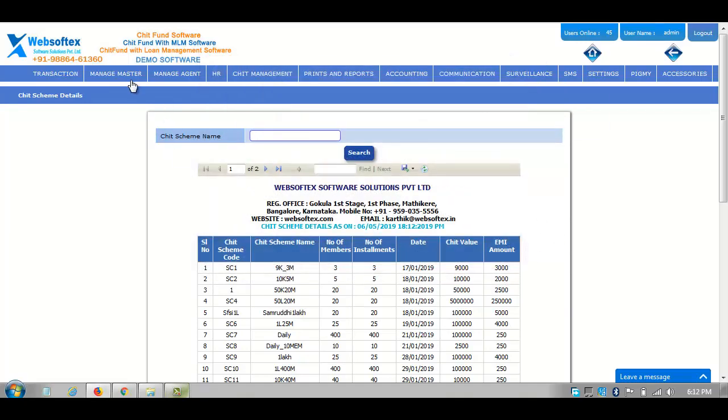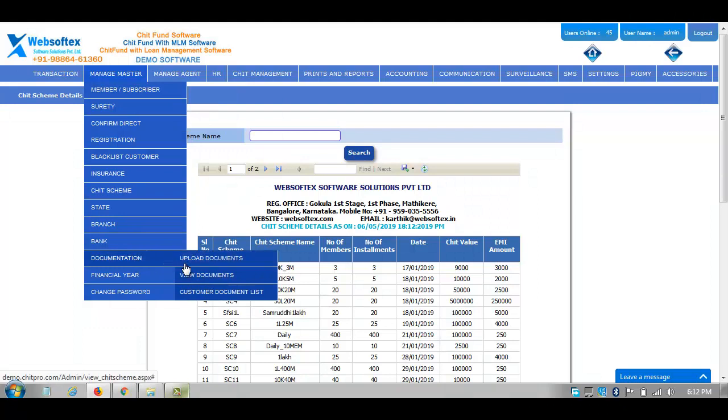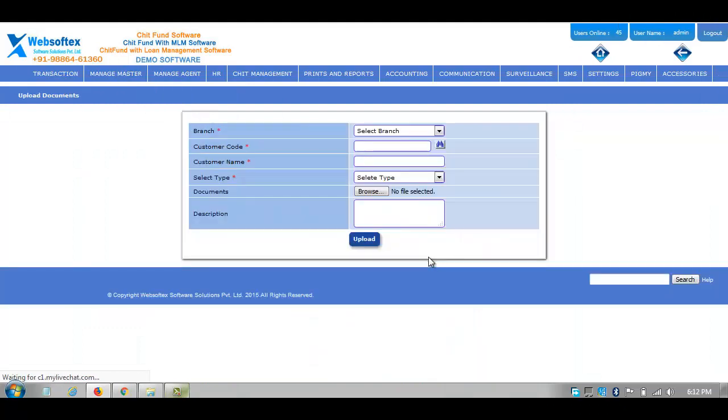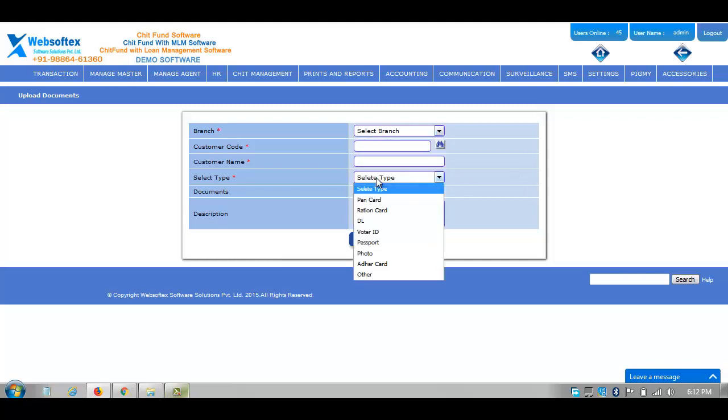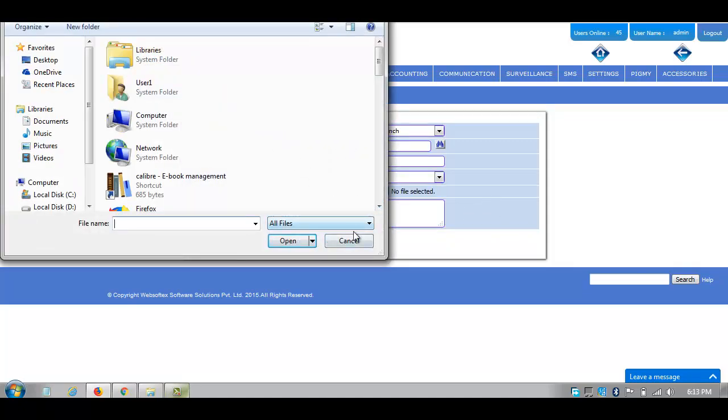So after this process, next will be documentation, upload documentation. Here you can upload the customer documents, such as PAN card, Aadhaar card, whatever documents there are. You can upload them in JPEG or PNG format. You can upload here by selecting the customer's branch, customer code, and the type, whether you are collecting voter ID, ration card, or PAN card. You need to give those details, browse the scanned documents, and upload here.